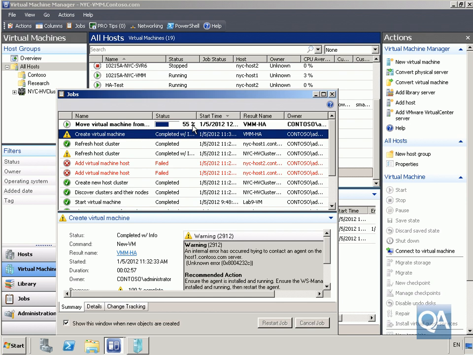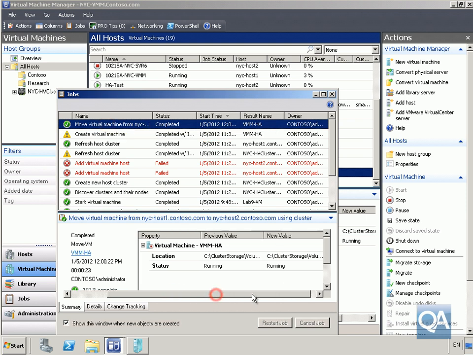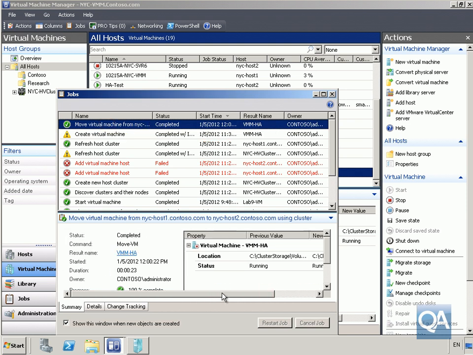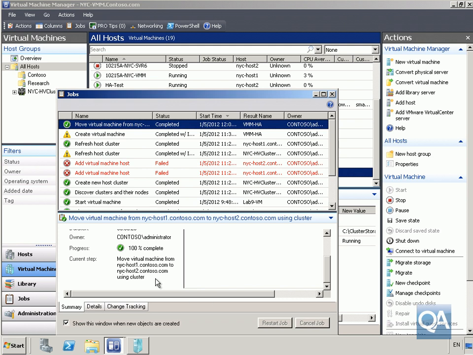Once that's complete, we've done a migration through Virtual Machine Manager. We'll pause the video while the migration completes. The virtual machine is now moved across. If we have a look now, you can see the virtual machine is still running. The location's the same, still sitting on the shared storage area network. The move is now complete. We've moved from NYC host 1 to NYC host 2 by using the cluster that we configured in an earlier demonstration. That's the end of this demonstration. Thanks very much.